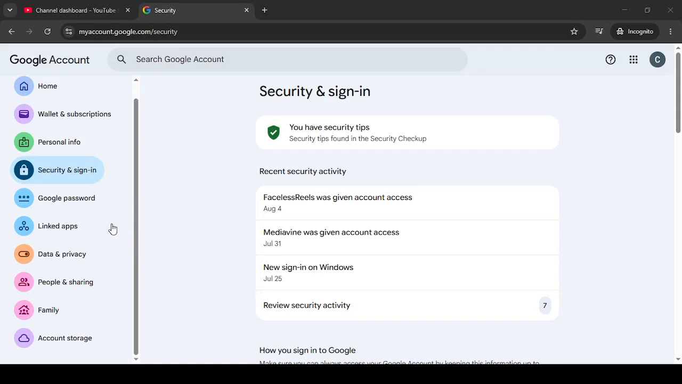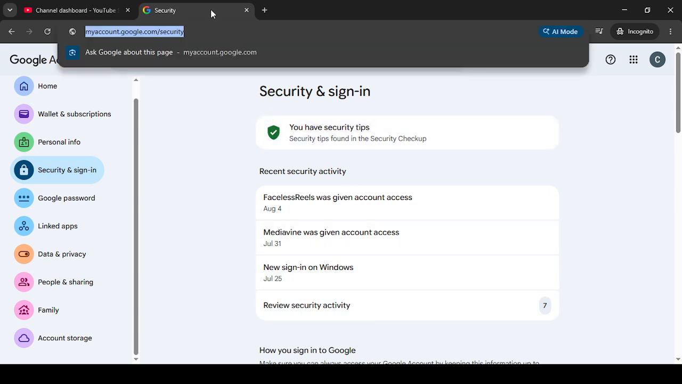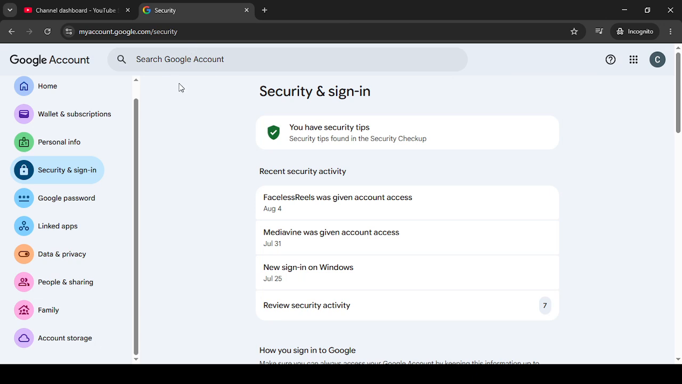In today's video, I'm going to teach you how to turn on two-step verification for your Google account. To get started, open your web browser and go to myaccount.google.com. This is the main dashboard where you can manage your Google account settings, including privacy, security, and sign-in options.